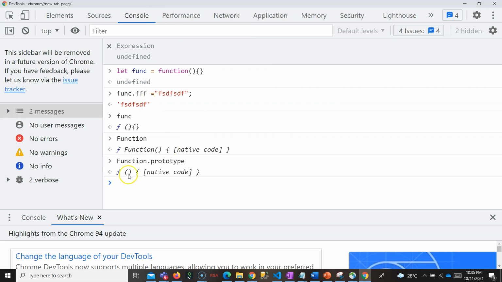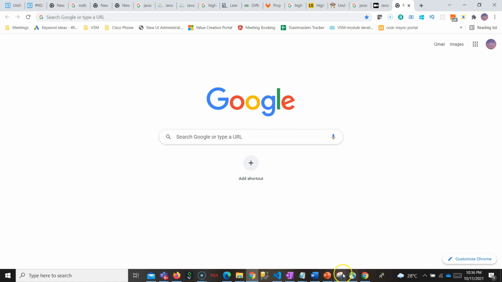So hope you understood. Function is called first class objects in JavaScript. It is also called function objects. It is an object. So whatever you can do with the object, you can do the same in JavaScript. You can assign it to a variable, send it as a parameter to another function, or return it as well. Now coming to the question.